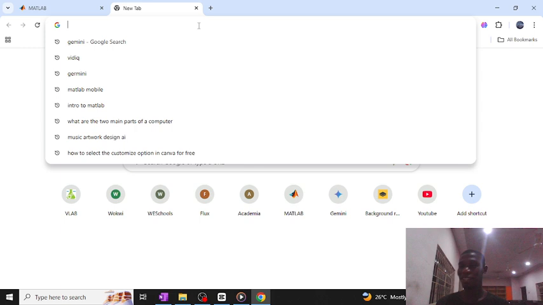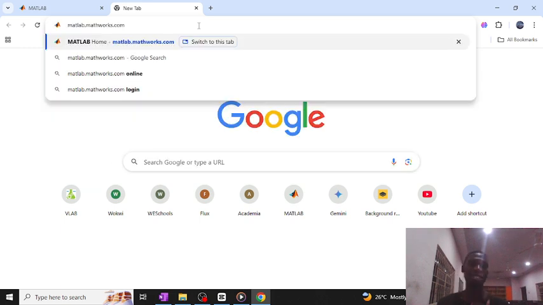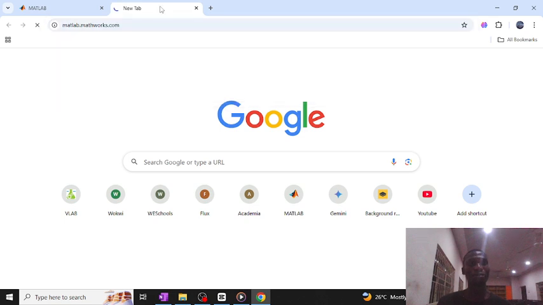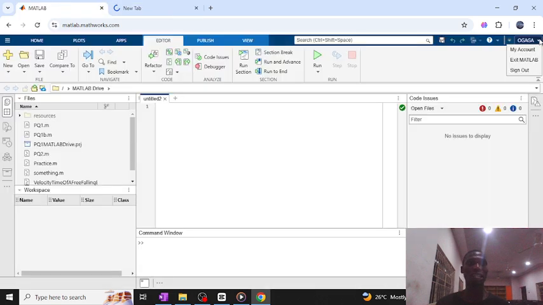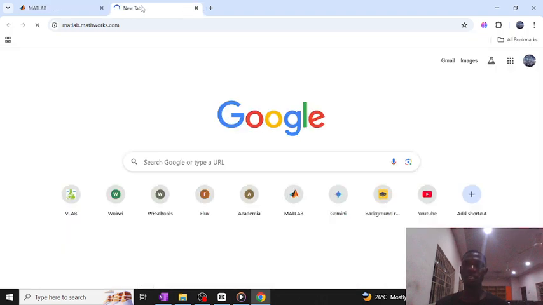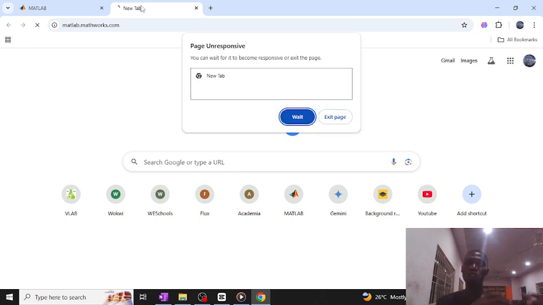If you want to use the online version, just type in mathworks.com and then enter. If you've not signed in, I have an account with them. If you don't have an account, you just have to click the sign up button and follow the process, fill in your details, Gmail, just like the usual sign up process. Then you get signed in. Sometimes it takes a while to load up, but this is the site.